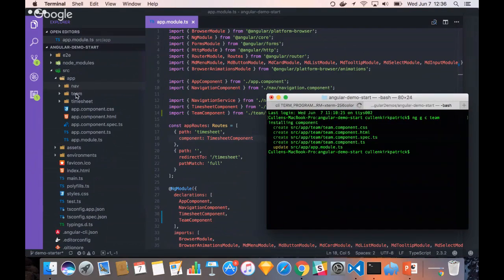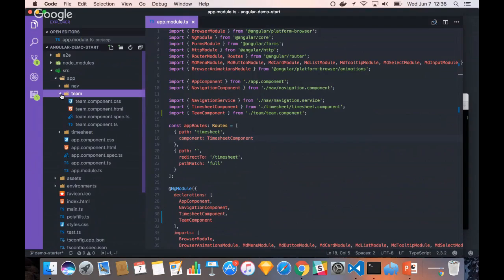So you see that creates a whole team folder. And component's kind of unique in that way that it creates a folder. If I did service and I wanted it rooted in a nested folder, I would have to write out that folder and hit service. And then it would put my service within this team folder.